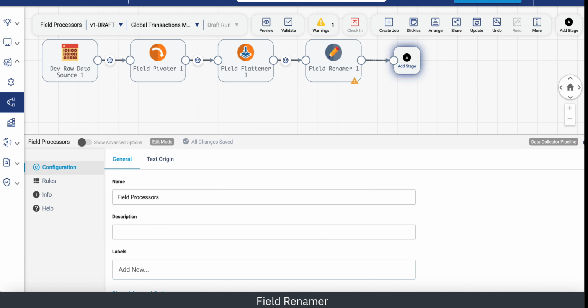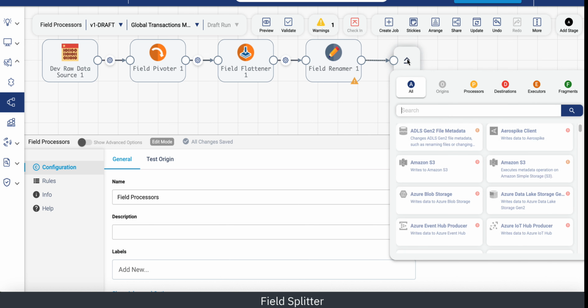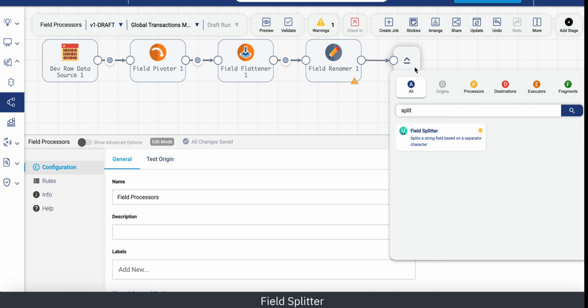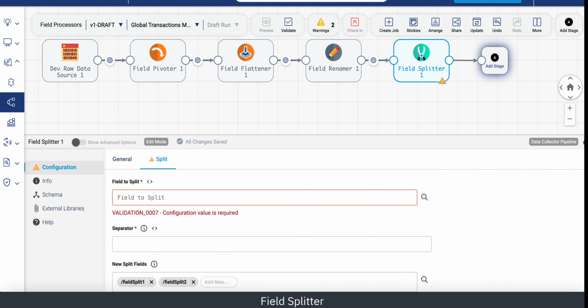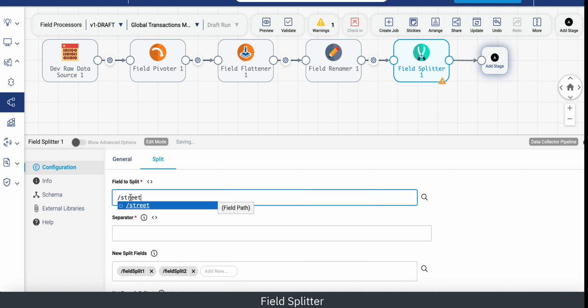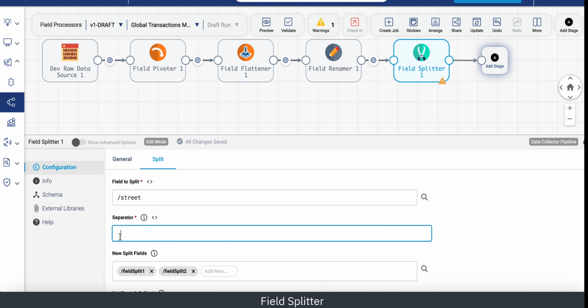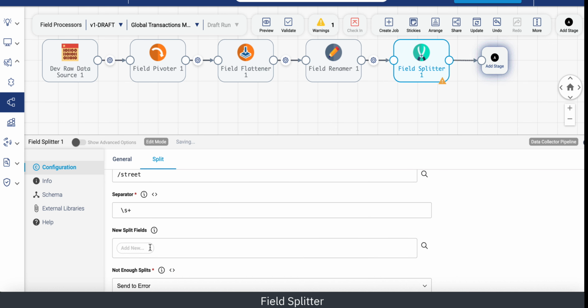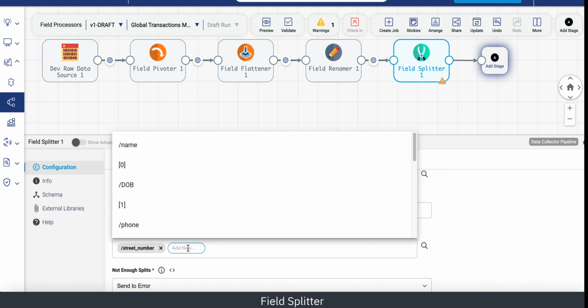Close the preview. The next field processor we'll try is a field splitter. So for field splitter, we're going to take street and we're going to split it into house number and street name. The field to split is /street. And we're going to separate by any spaces. The new split fields will be called street number and street name. Preview that.